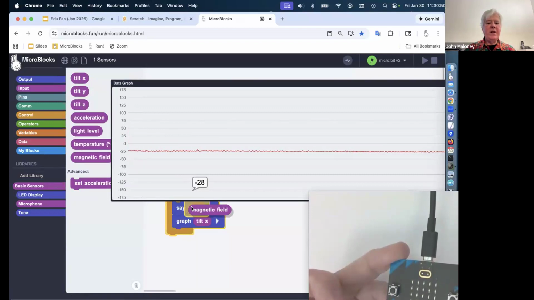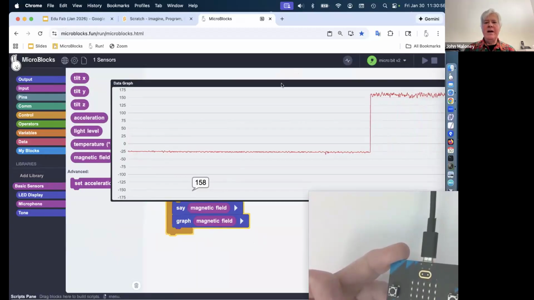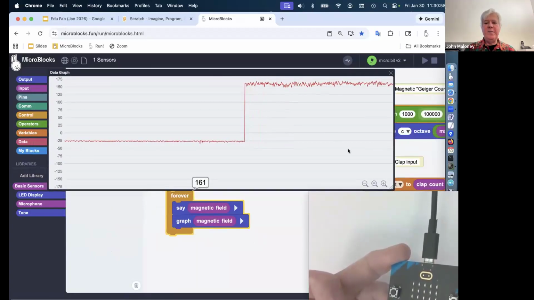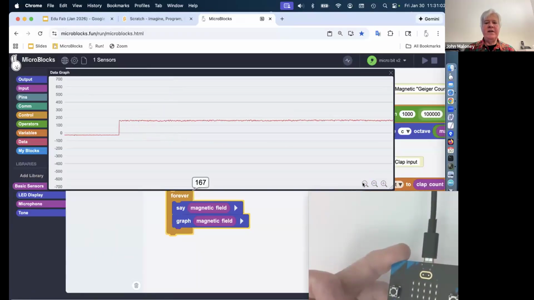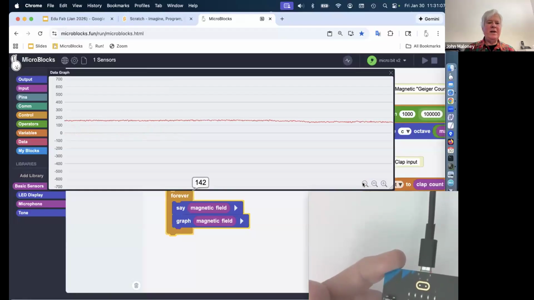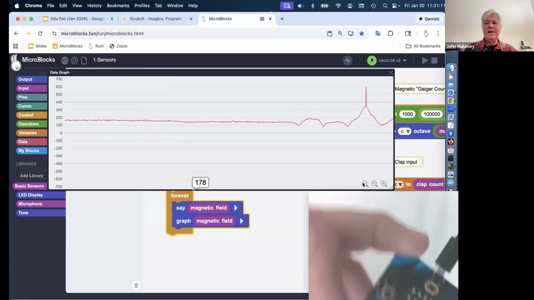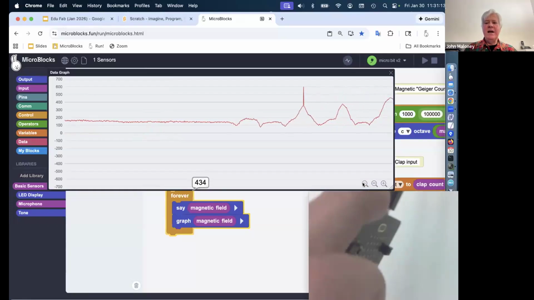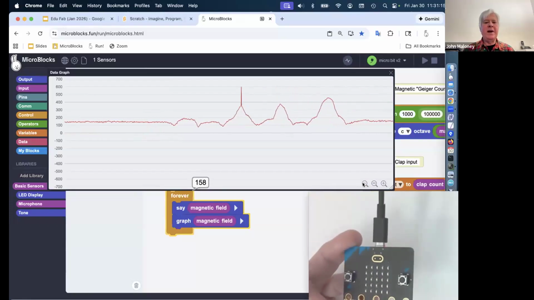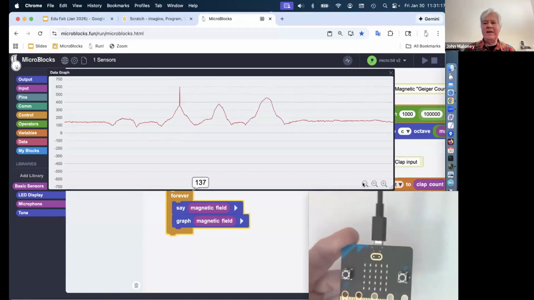So I'm going to drop this block in here, and you'll notice that I can change this script even while it's running. It just keeps running. So the magnetic field has a bigger range. I'm going to change the scale of this graph a little bit. Now you might think that the magnetic field would just be 0, but it's not 0, and it changes a little bit as I move the microbit around. That's because it's picking up the Earth's magnetic field. It's a super sensitive magnetic field sensor.